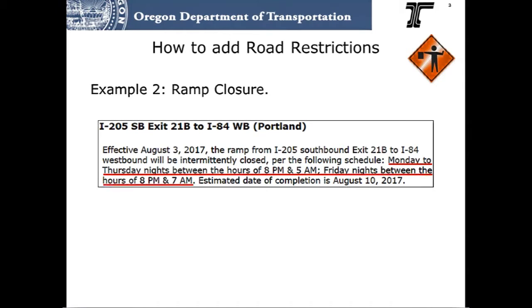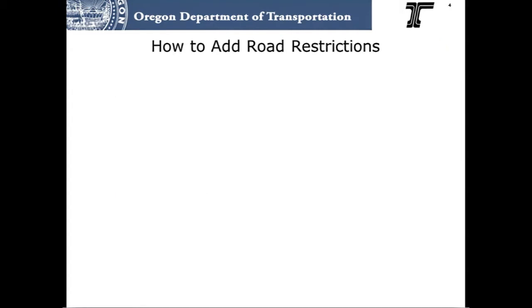In this case, the closure times are different on different nights of the week. The estimated date of completion is just that, the date that the restriction is estimated to be lifted. Work can be delayed due to weather or other unforeseen circumstances. Even if your permit is effective after the estimated date of completion, it must be added if it applies. In this example, if the load is routed to use this ramp, the restriction must be included. This will tell the driver when they can and cannot use that ramp.